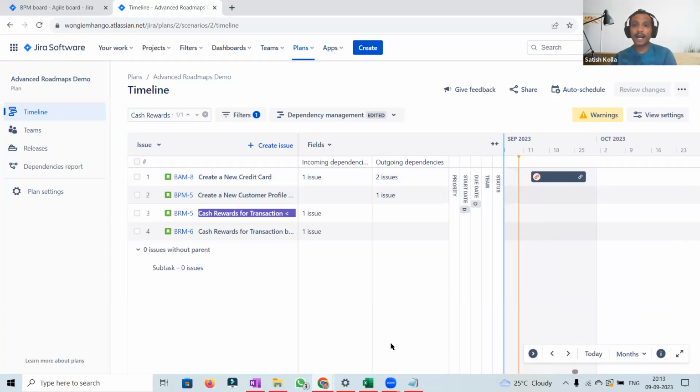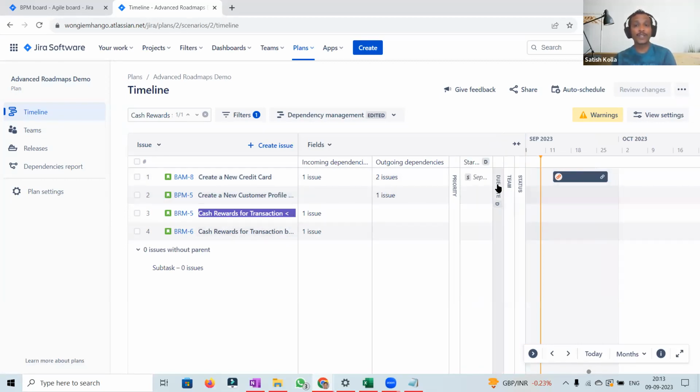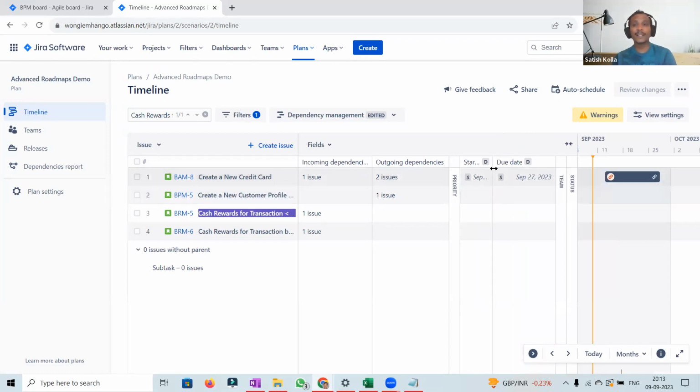Yeah. The other issues are not coming up. The reason is we assigned only BAM 8 to the sprint. The other issues are not yet assigned to any sprint. That's the reason the start date and the due date are coming only for this BAM 8, and that's the reason the timeline view is showing only for this. It is showing because of the sprint timelines that specific issue is assigned to.